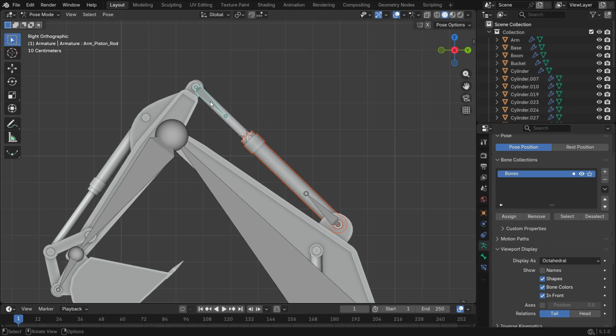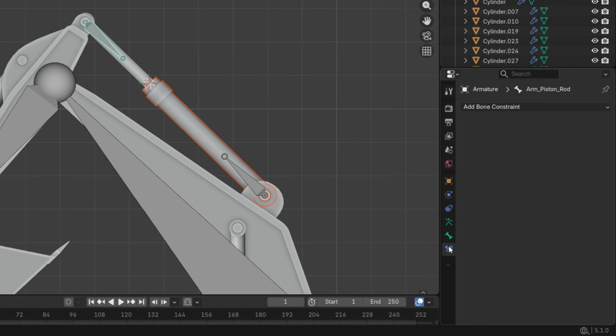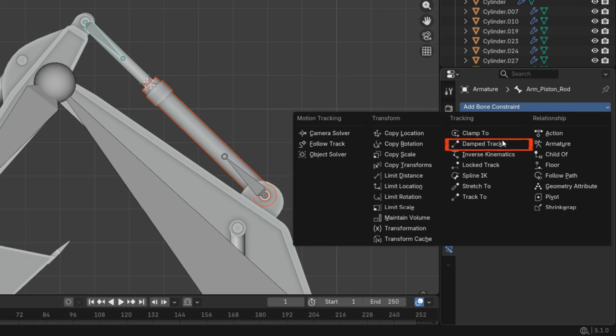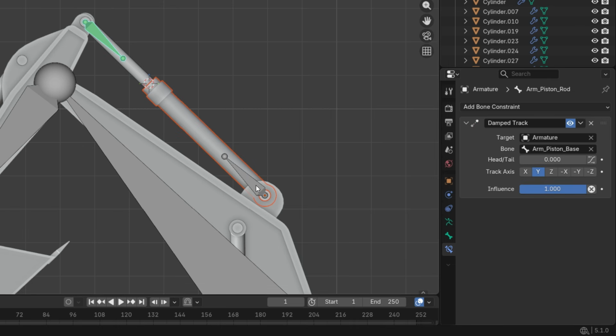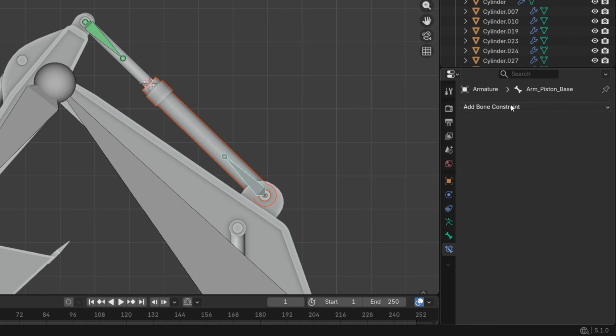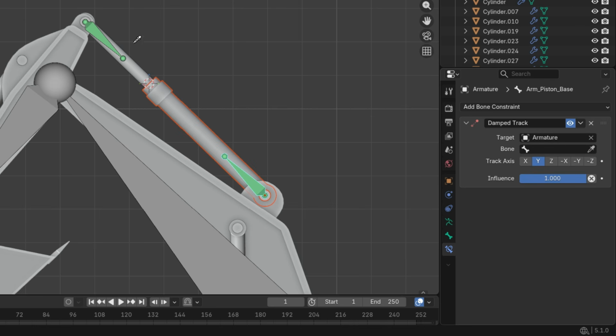In Pose mode, select the arm piston rod bone and go to the Bone Constraints tab. Add a damped track constraint. For the target, use the eyedropper and select the armature, then choose the arm piston base bone as the target. Set the tracking axis to the bone's local positive Y axis. Now do the same for the arm piston base bone. Add another damped track constraint, and this time set the target to the arm piston rod bone.